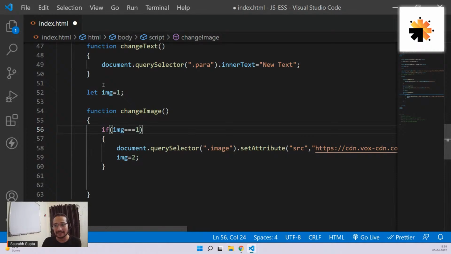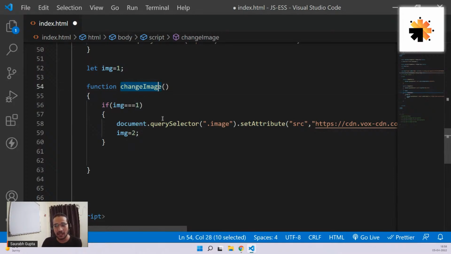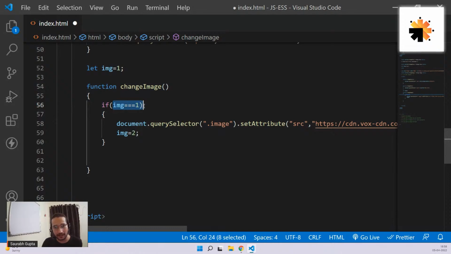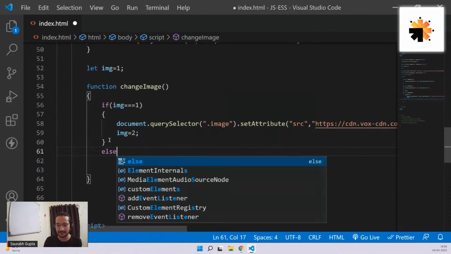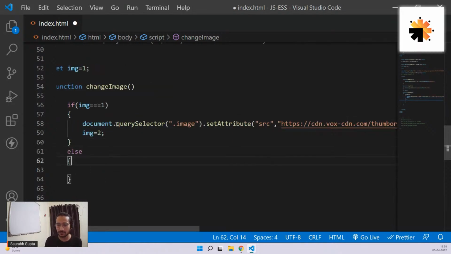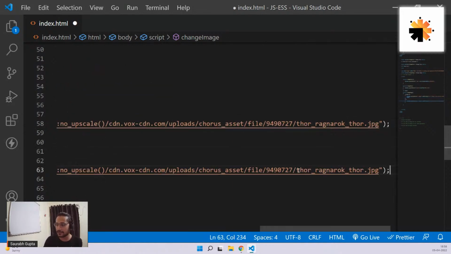Okay, guys. So I have created a variable called img in which I put 1 as an initial value. I tell my function, before updating the image source, check if the img value is 1, then only update and make img value 2. And then I'm going to put an else and again change it to the normal image. Don't worry, let me write it first and then I'll explain the whole code. It's so simple.